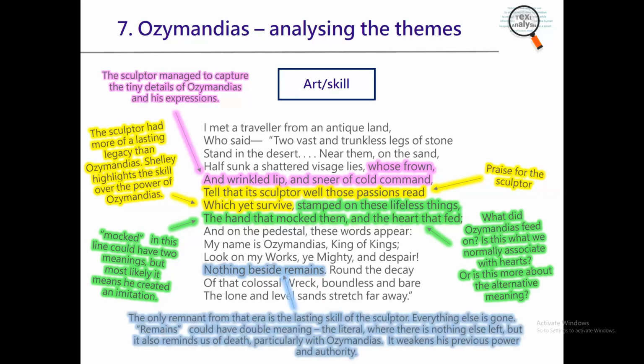So nothing beside remains again. So the only remnant from that era is the lasting skill of the sculptor. Everything else is gone. Remains could have a double meaning, as we've already discussed. The literal, where there's nothing left, but also it reminds us of death. It weakens the previous power and authority of Ozymandias, and then celebrates the fact that the statue that the sculptor made has lasted.